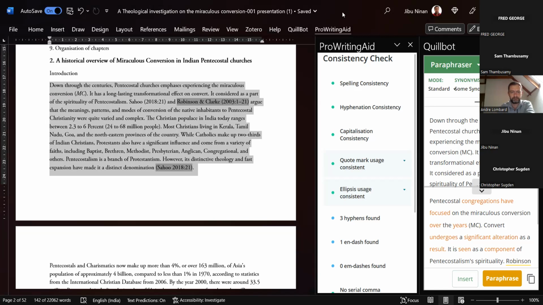And the thing is, ProWritingAid is much cheaper than Grammarly. I paid only $45 for a year, and it is very useful. Not only that, the UP website has given this one, and I think they are using ProWritingAid at UP. Yes. Okay. And then the problem with QBot.